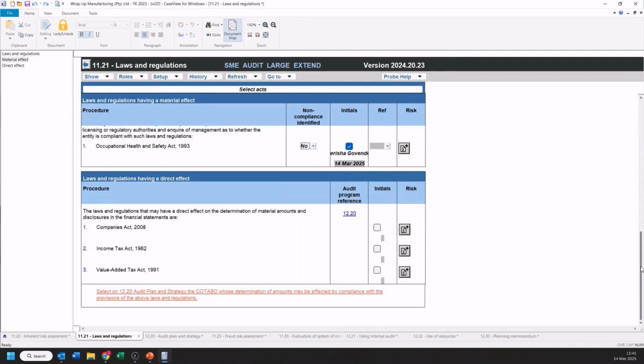So you just have here the reference to 1220, with a note at the bottom, or the instruction, if it's read, to say, on 1220, go and make sure that you select the appropriate laws and regulations, and switch on a section for laws and regulations in the work programs.